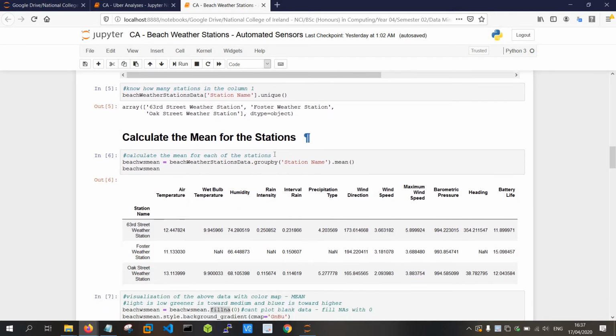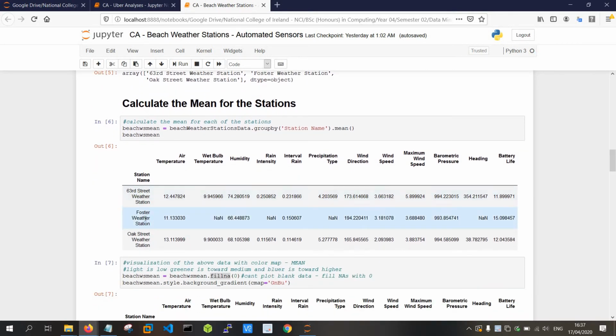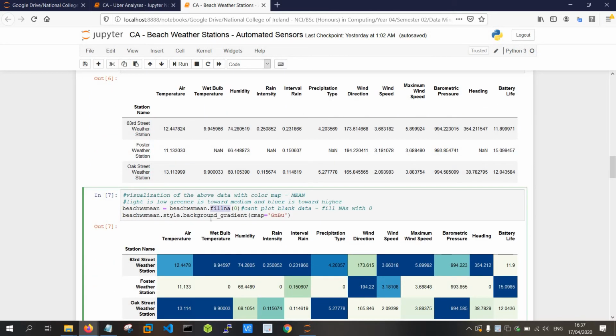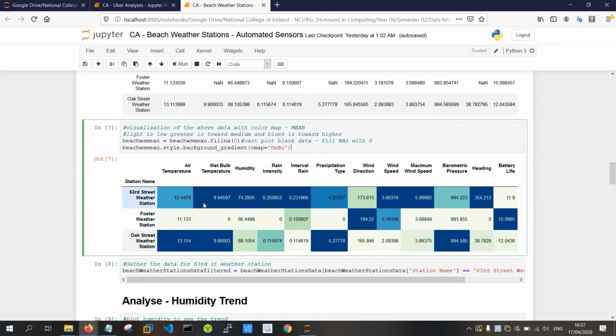Then when you calculate the mean for the stations, you can see here for the Foster weather station, you have some NaNs in the data. So what we need to do is fill those NaNs with zeros. We have all the comments in here. And for a better visualization, we use background gradient, which gives us this graph here. You can see where it's darker, it means the higher degree, whereas the lighter ones have a lower degree. Those are the zeros you filled in.